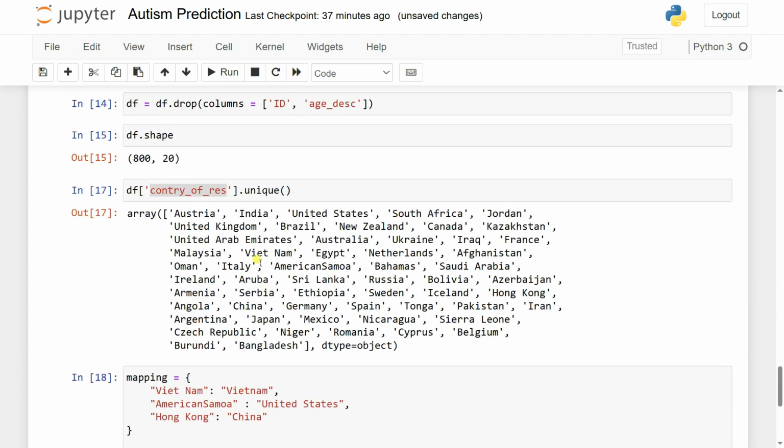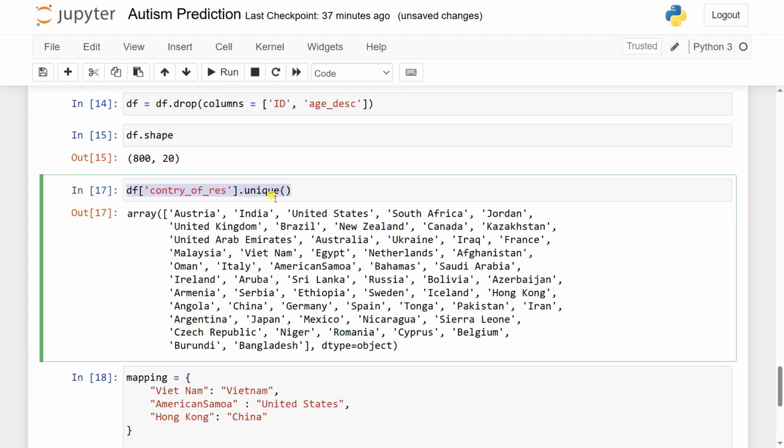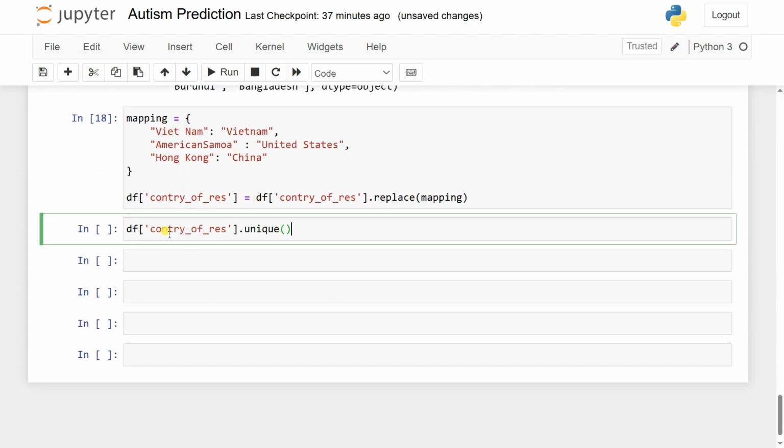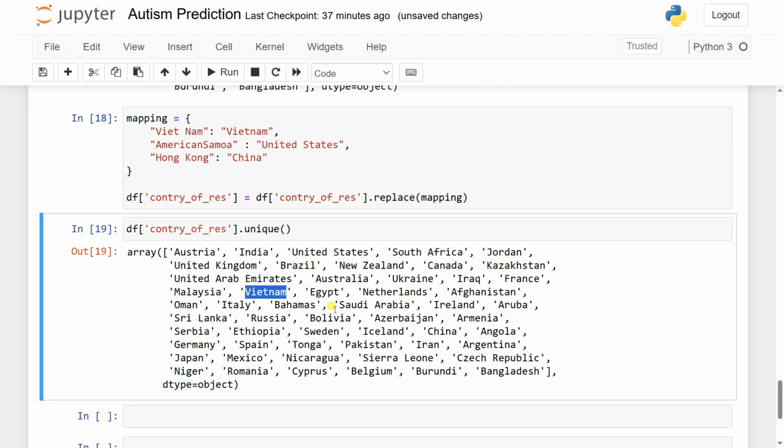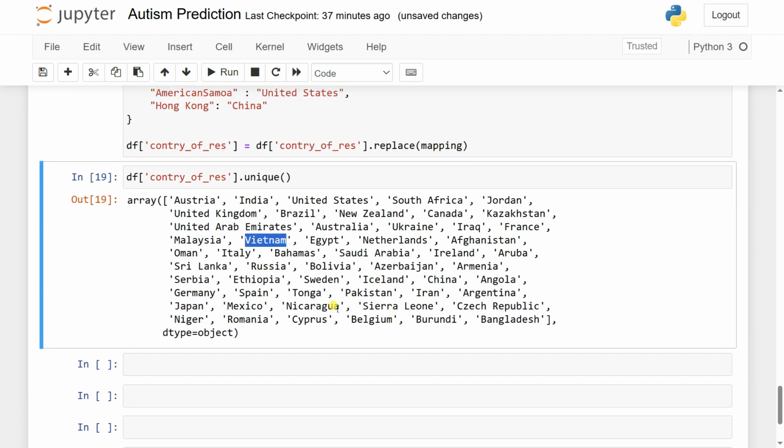So I hope so. To check the replacement, we can simply go into checking here the unique values of that. This is called data preprocessing, right? So you can see now you don't have any Vietnam. Yep, Vietnam is replaced as well, and you don't have any American Samoa, as well as Hong Kong. It converted into China.